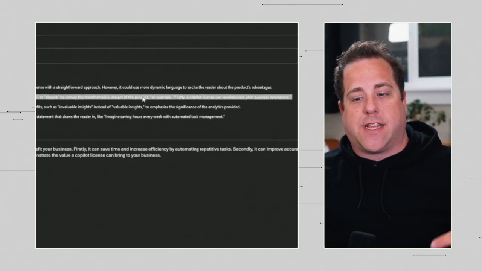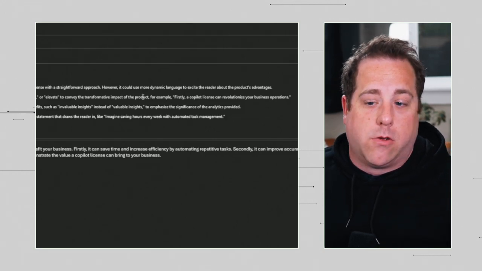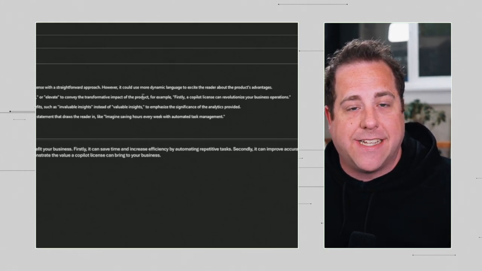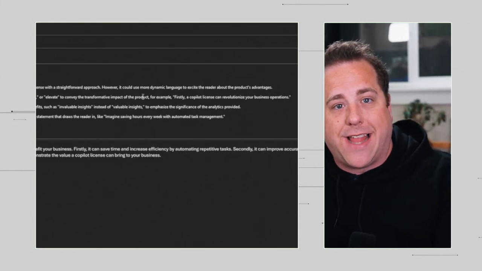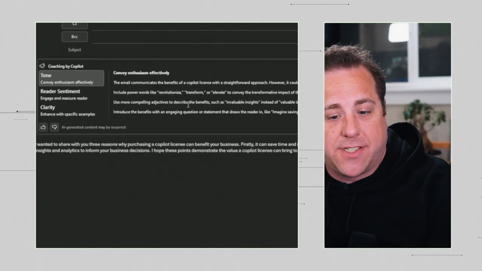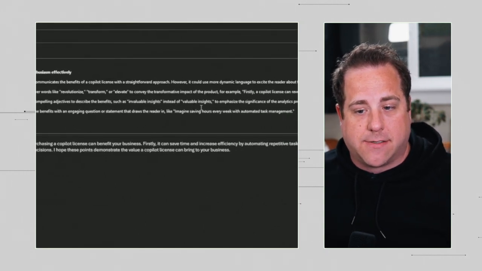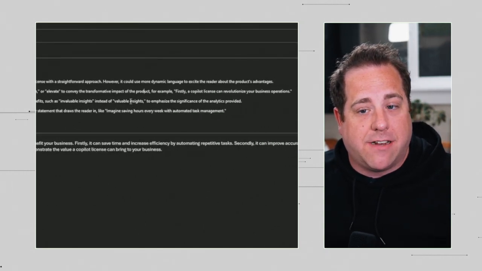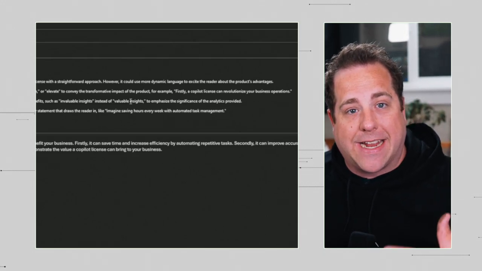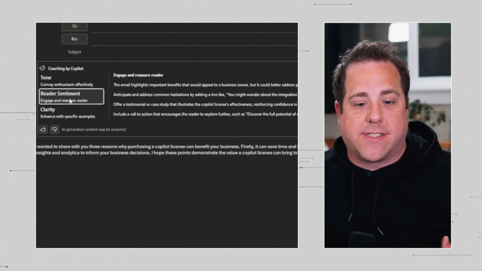And it's saying, hey, you can say like the license can revolutionize your business operations, which it can. And so that's not lying. So it's just being more excited and knowing more about the license and getting people excited about it. Use more compelling adjectives to describe the benefits, such as invaluable insights instead of valuable insights. So it's saying, hey, you're gonna get invaluable. It's gonna be great. It's gonna be really good insights in your business as you analyze this data that you couldn't analyze before.